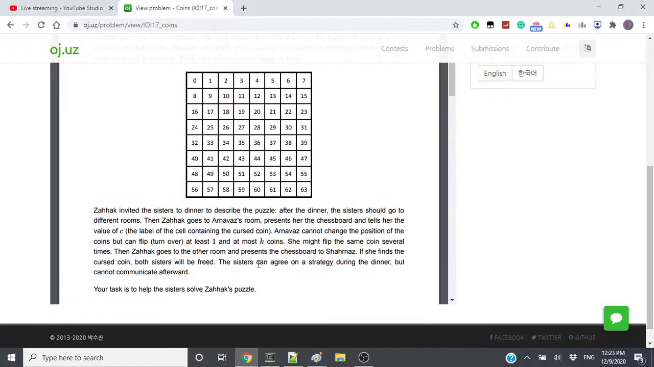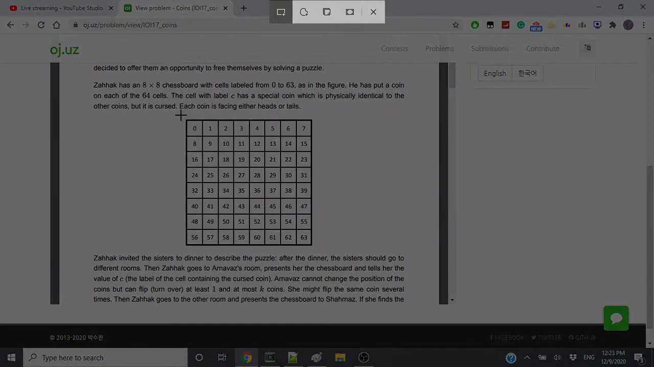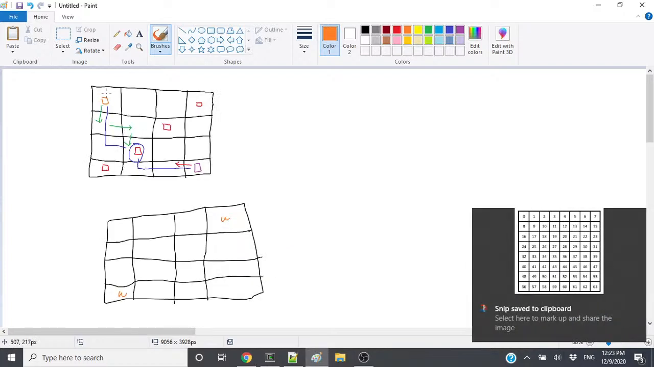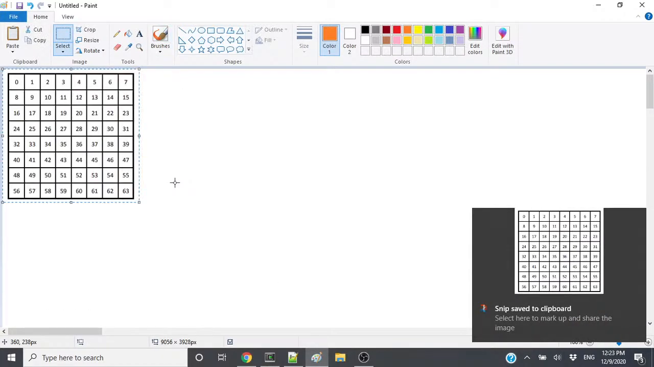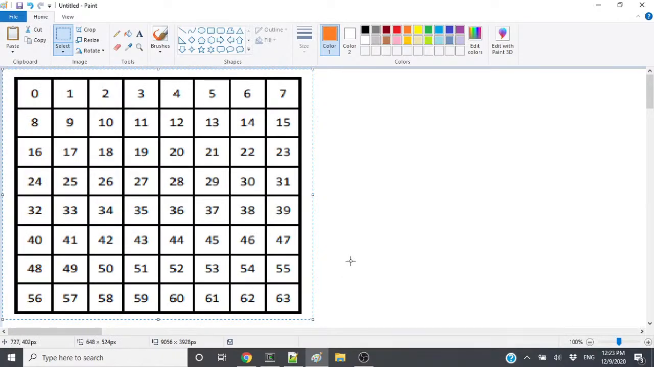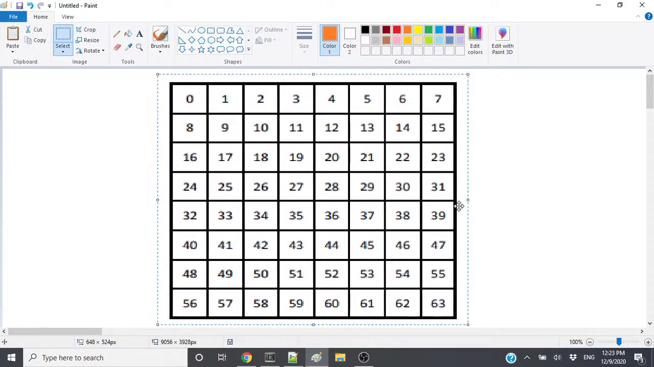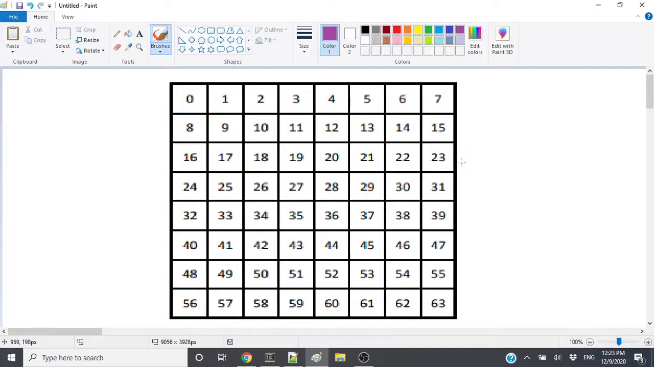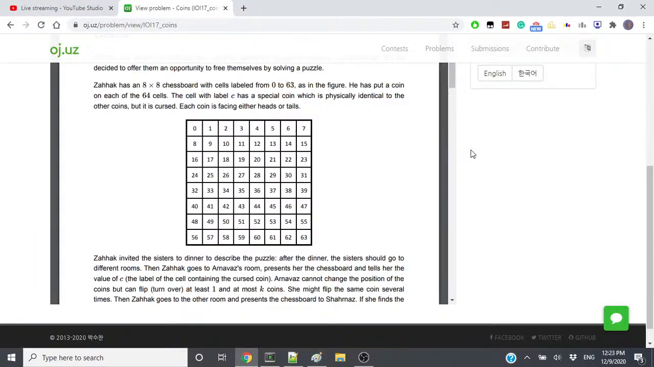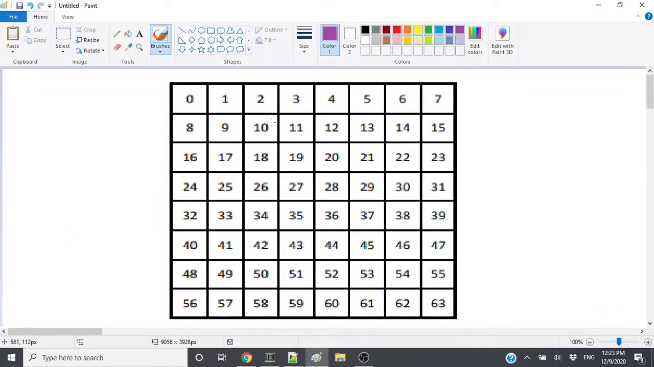So here's the idea. You have an 8x8 grid, which I'm going to steal from them. Like so. You have an 8x8 grid, and each of these grid cells has a coin on it. Either it's heads or tails. Consider them like zeros or ones. And there are two separate people. One of them knows about a specific cursed cell, for example, this one. And he wants to convey this to the second person.